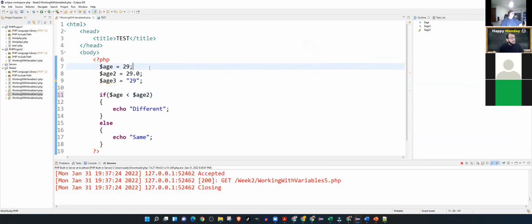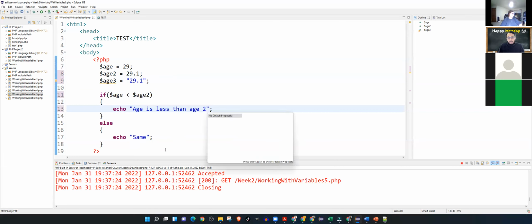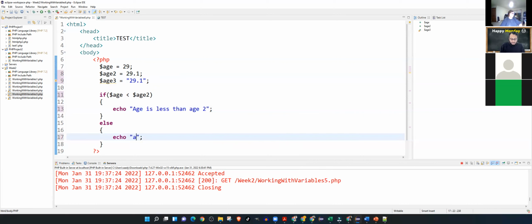In example number 6, I want to compare, and I'm going to modify the values just a little bit. I'm going to make this 29.1. I'm going to make this 29.1 as well. So the one in the double format is 29.1, and also the one in the string format is 29.1. And let me see if age is less than age 2. I'll say age is less than age 2, and otherwise we'll say that age is greater than or equal to age 2.